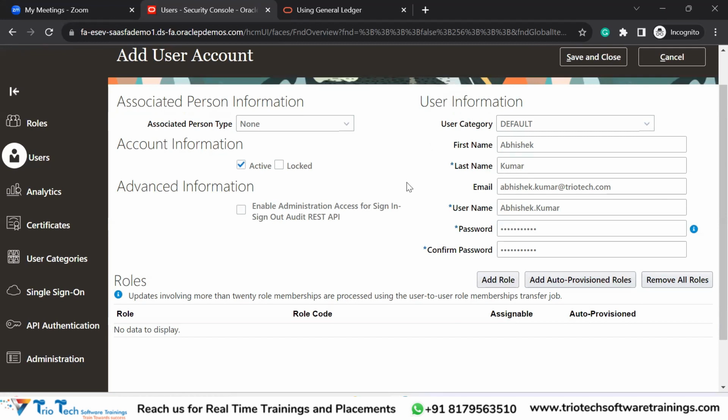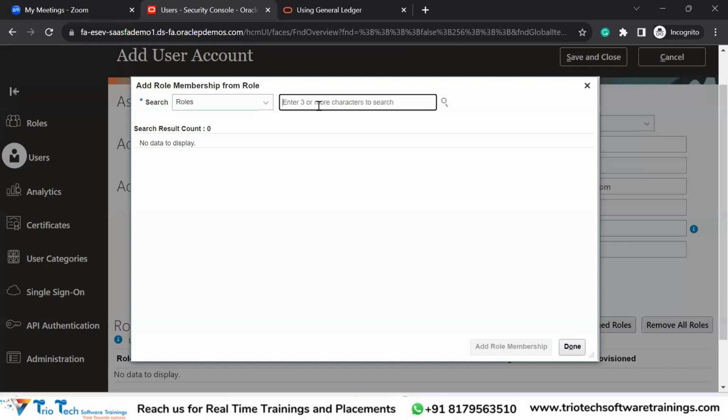Now, whether I'll be able to perform any functionalities, the answer is no. Unless and until I have the roles assigned, I'll not be able to perform any functionalities. I'll not be able to use any business processes or any module. So in order to do so, I need to assign some roles. Now, let me add some basic roles here, team. Let's say I want to add one role, which is IT security manager.